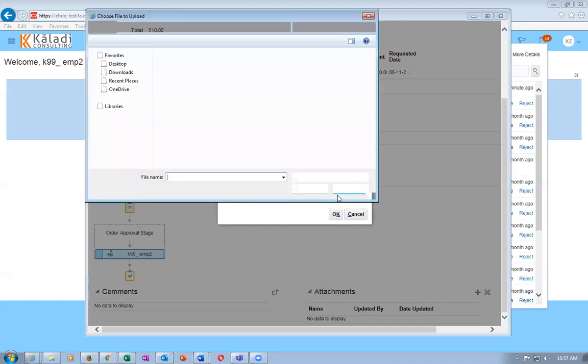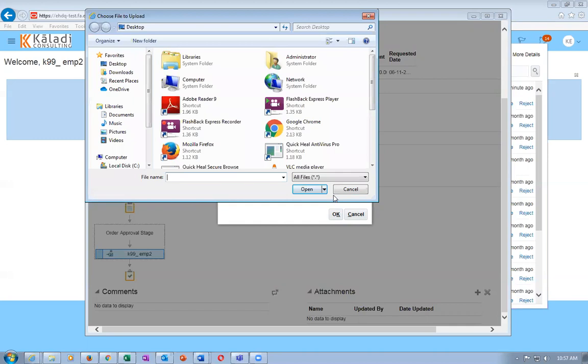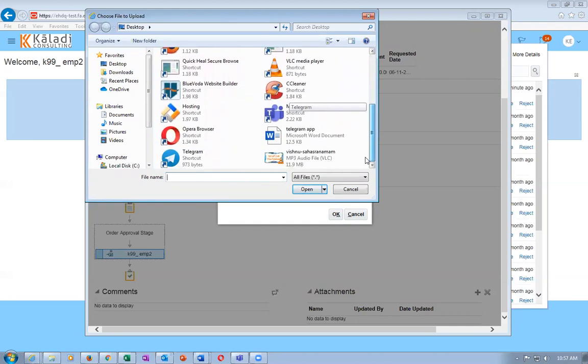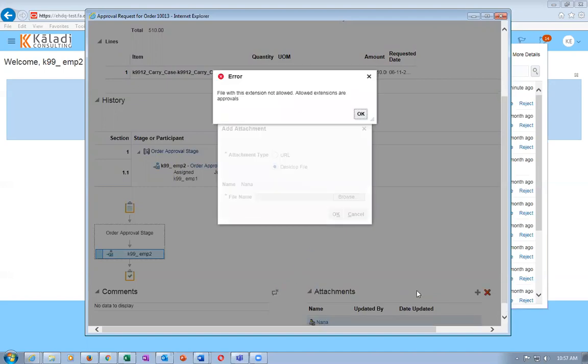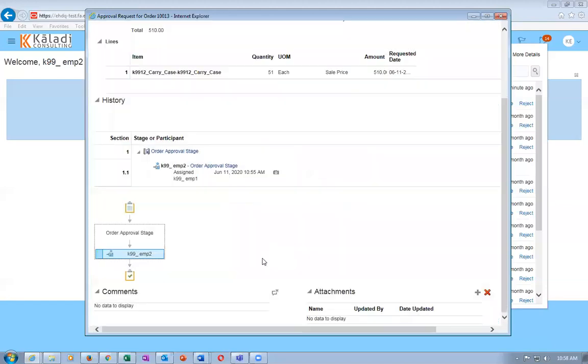Click on browse and let me attach some file. I will select a Word file over here. I click on it and then click on open. And then click on OK, by which an attachment is made. The file with this extension is not allowed. Allowed extensions are approvals. What is this? I don't understand.